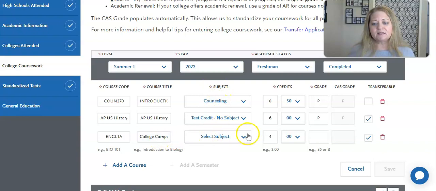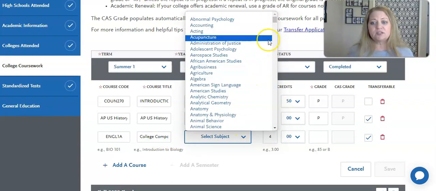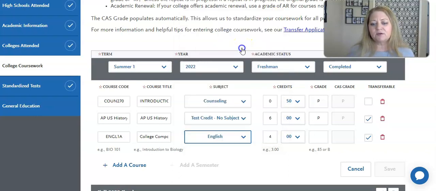I have to select the subject. When you select the subject, you're going to get as close to the subject as possible. So for this, English is going to be here, okay? And so I would just select English. The units also populate. So this is 4 decimal point 0.